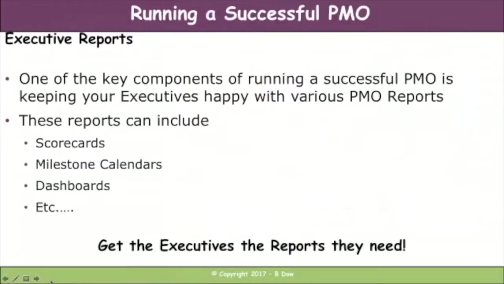So one of the key components, and I can't stress this enough, one of the key components of running a successful PMO is keeping your executives happy. Right? They'll want scorecards, they'll want calendars, they'll want dashboards, right? But you want to get the executives the reports they need to help you drive your PMO, right? And so you want that exposure and you want that executive confidence that you're running a successful PMO and they know where they can get the data to see what's happening across a portfolio of programs and projects.